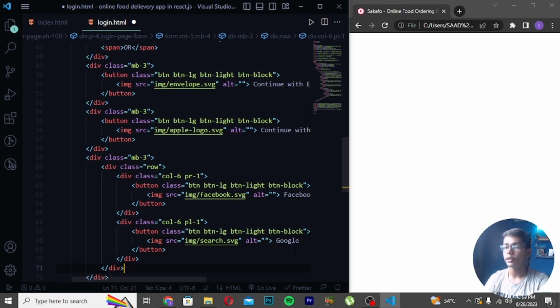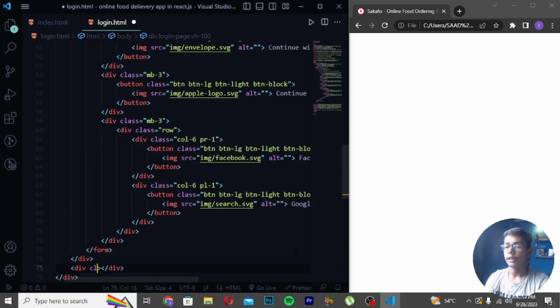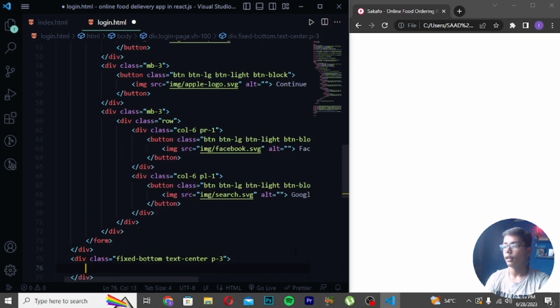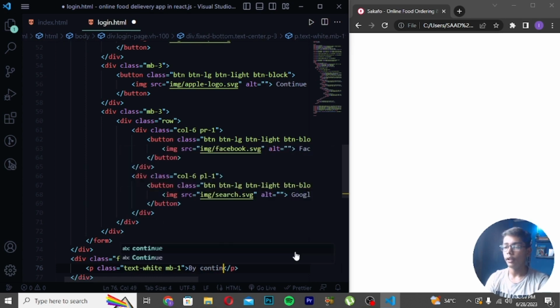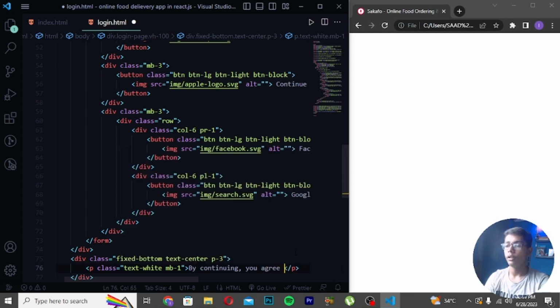And then when you write this thing, just here you have to now move down after this tag and then create a tag of div class, and here I will be now writing fixed bottom like this, and then you have to write here text center, and then you have to now just write here p-3 means padding 3. Then write here p tag class. In this class I will be writing text white and then mb-1, and then you have to now just write here by continuing like this. So here I will be now writing continue, you agree to me.